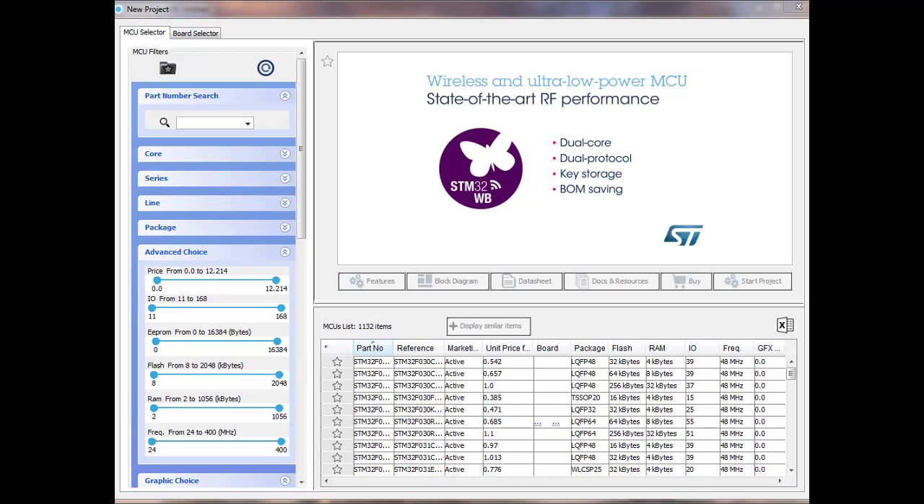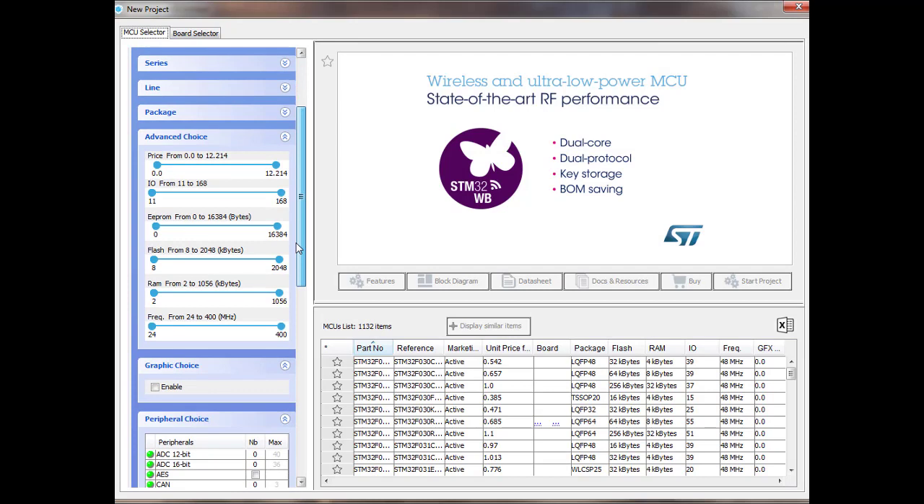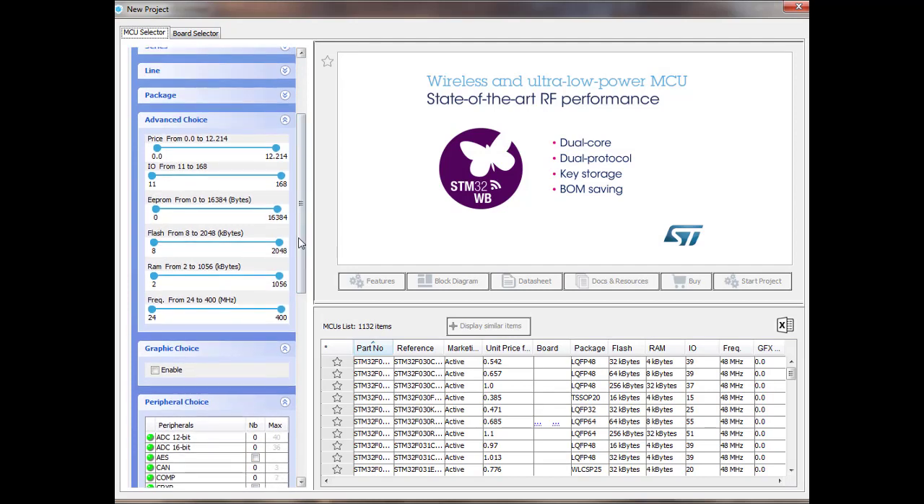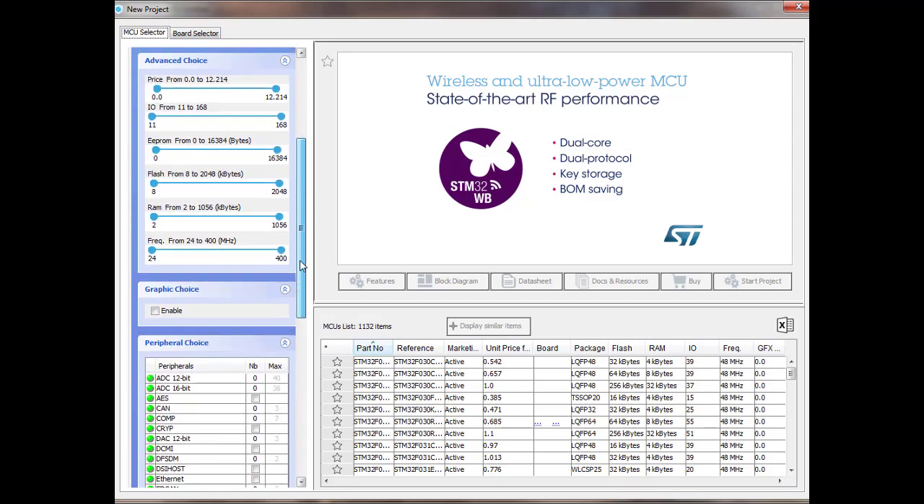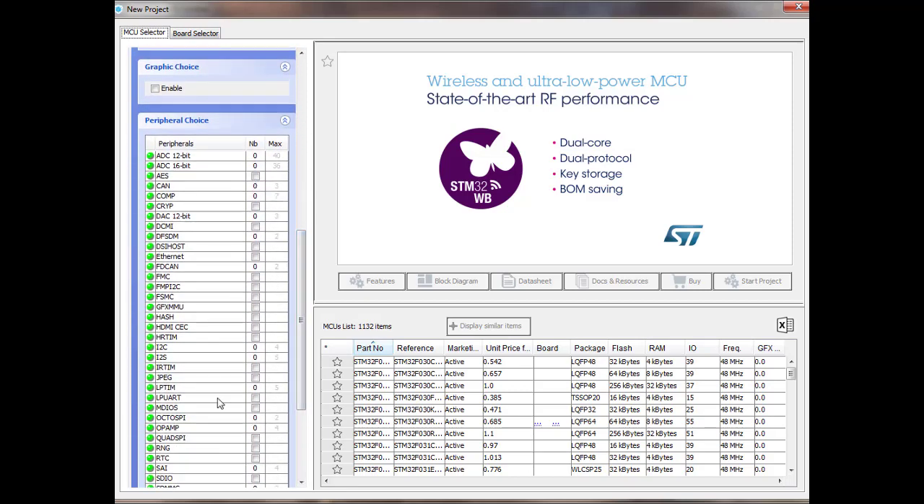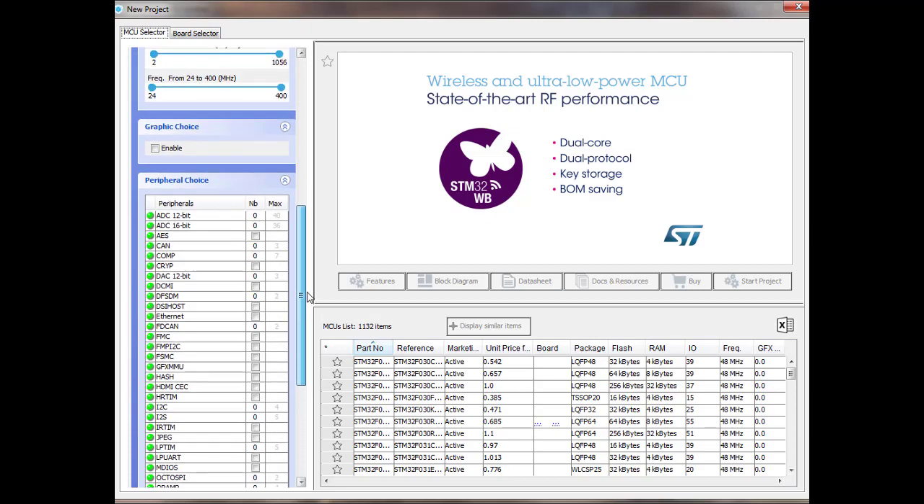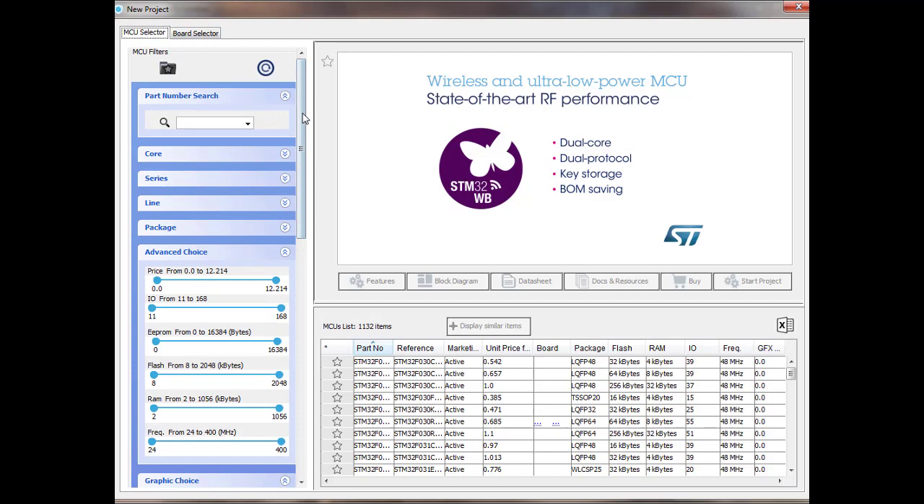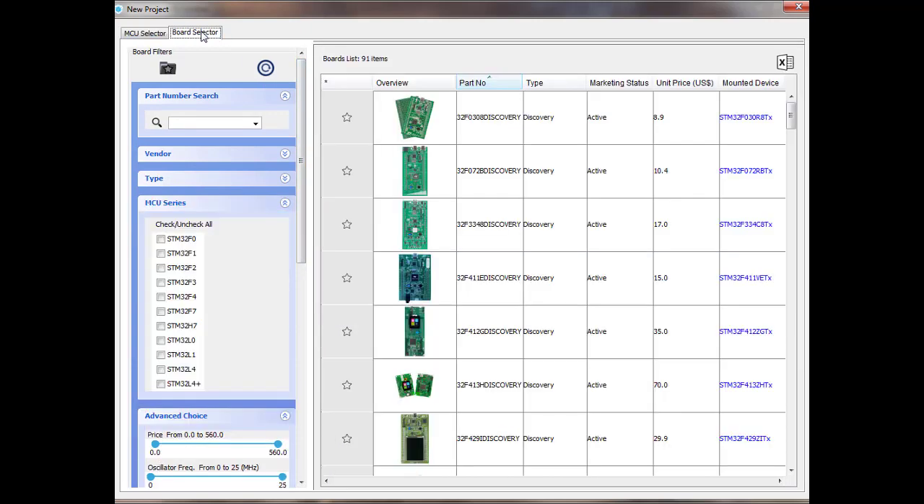So there are different ways where you can select a product. You can either key in the part number and search that way. You can use the slider bars on the left-hand side of the screen to select different memory sizes, different pin I/O counts, different frequencies, and then select which peripheral mix you want. Or you also have the ability to select a board level design. So you can select any of these particular boards as your starting point for the CubeMX tool.